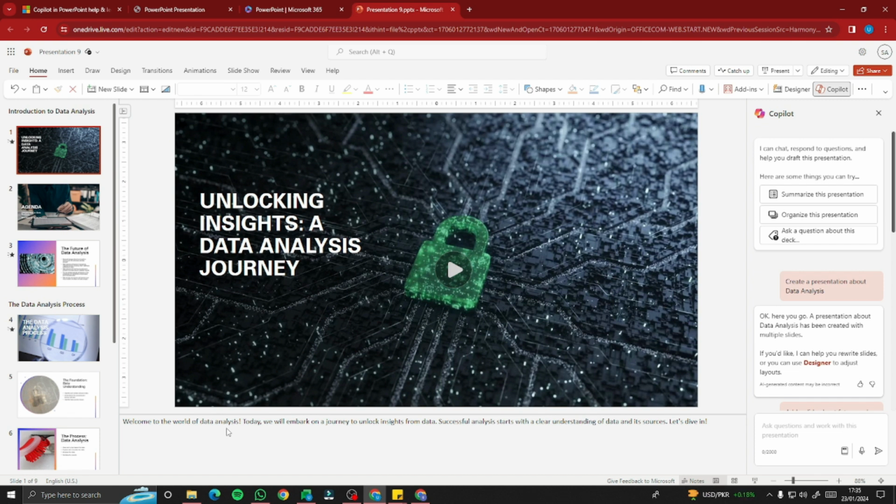So let's just say you're presenting, so you can get help from speaker notes already integrated in PowerPoint with the help of Copilot Pro. It says, welcome to the world of data analysis. Today we will embark on a journey to unlock insights from the data. Successful analysis starts with a clear understanding of data and sources. Let's dive in. So we'll jump into the next one.